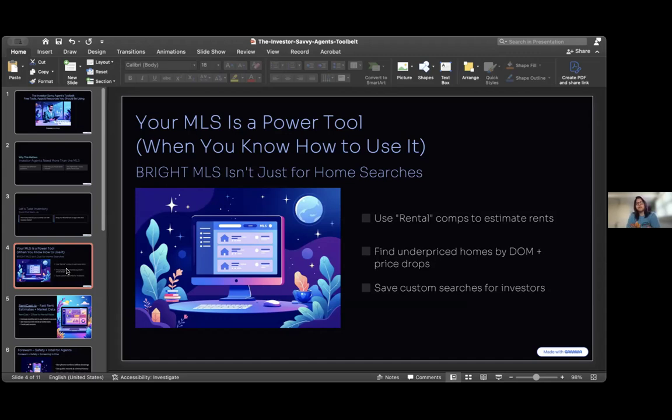This is as simple as looking up days on market and looking at the price drops. You can set up filters in your MLS to take a look and see what houses have been sitting on the market for over 30 days. If you've been an agent for a longer period of time, so I've heard, because I acknowledge I've only done this for 4 years, if it was 30 days, that wasn't super crazy. People weren't chomping at the bit. They weren't like, oh my gosh, there's something wrong with this house.